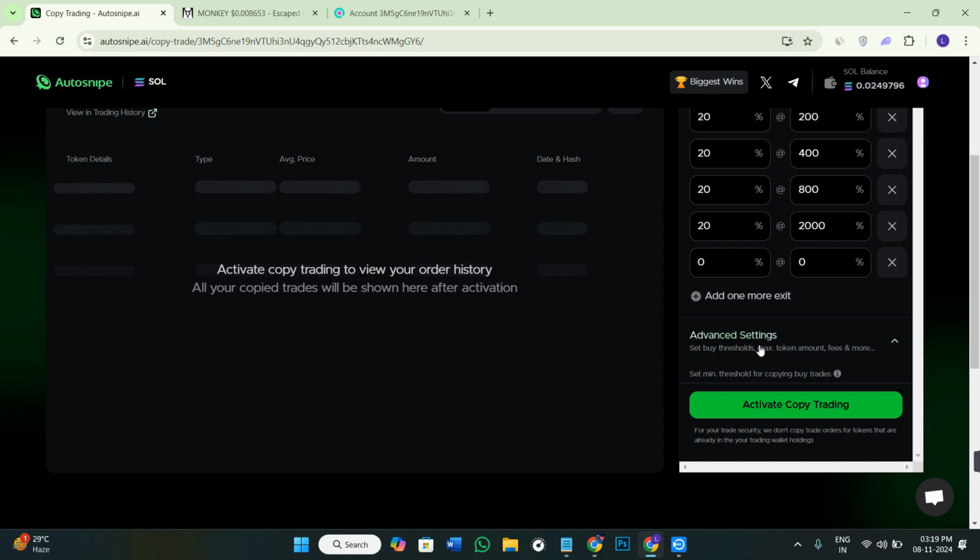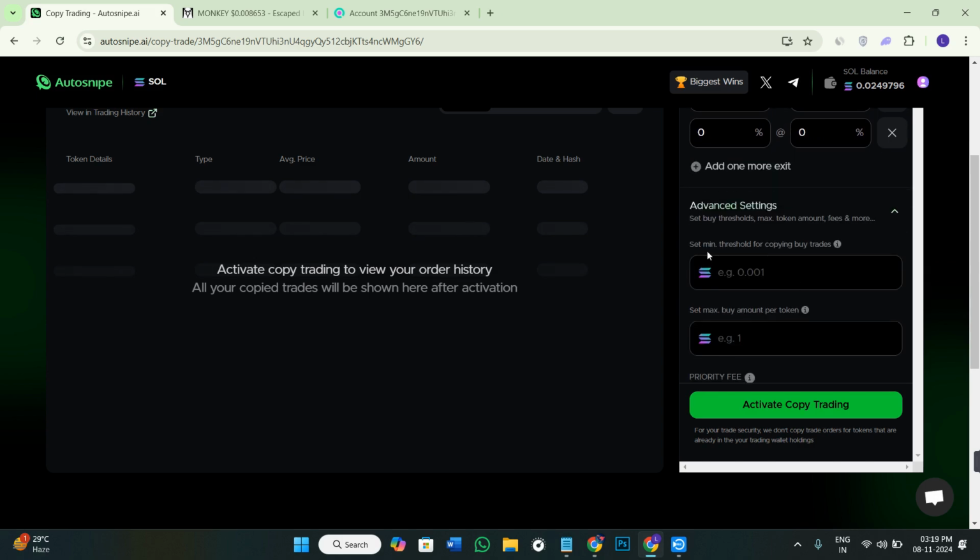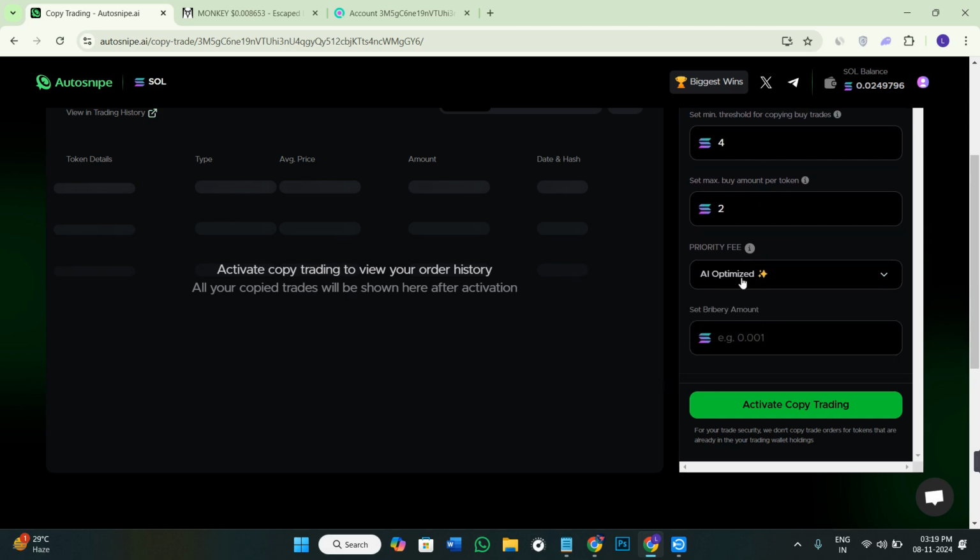For the advanced settings, you can click on it and here first you can set the minimum threshold for copying by trader, so you can provide the minimum threshold limit over here. Then you can select the maximum amount per token, so you can provide the value over here as well. Next, it gives you the option of priority fee, so you don't need to change anything over here because Autosnipe AI is going to optimize the priority fees for you. Next, you can set the bribery amount over here, so you need to enter the bribery amount.